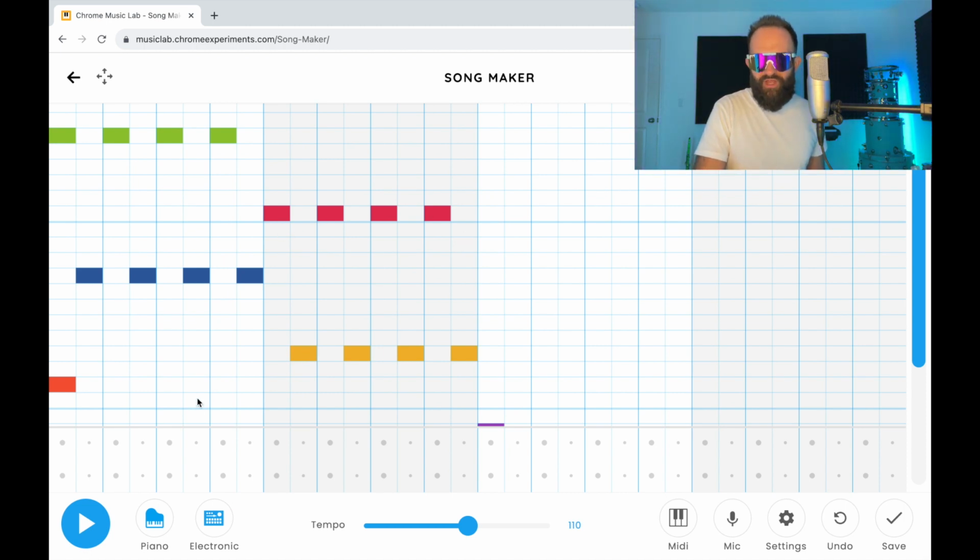Now we're pretty much halfway done. Let's hear this bad boy. Beautiful. It's coming along, starting to sound pretty. Yes, indeed. Let's go ahead and continue our pattern.